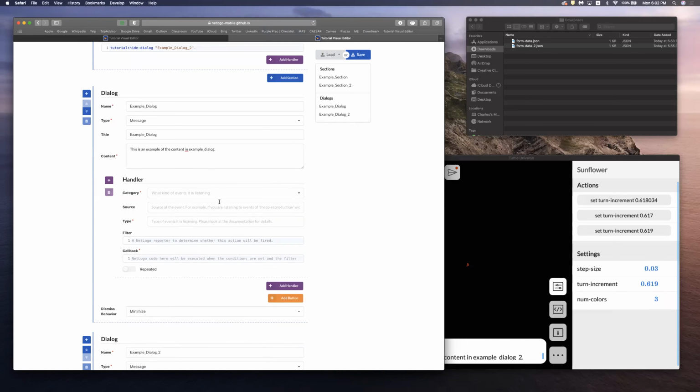In this example, I'll be asking users to change the value of a variable using the slider in the widgets panel. Choose widgets in category. Type the name of the variable you want to change in source. In this case, it is numColors. In type, I will type in change. And in callback, I will write tutorial forward. This will move on to the next section when the user is done with this task.